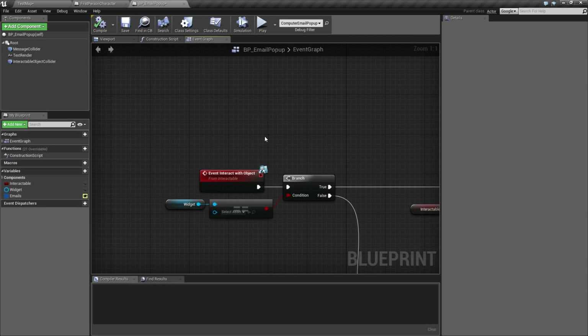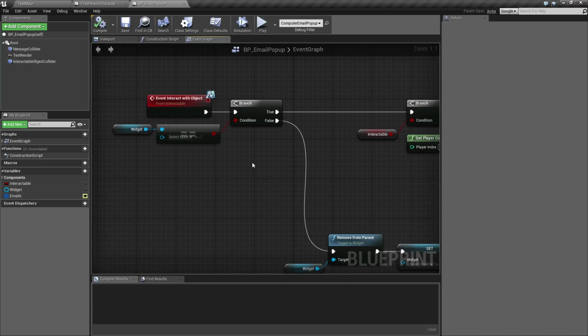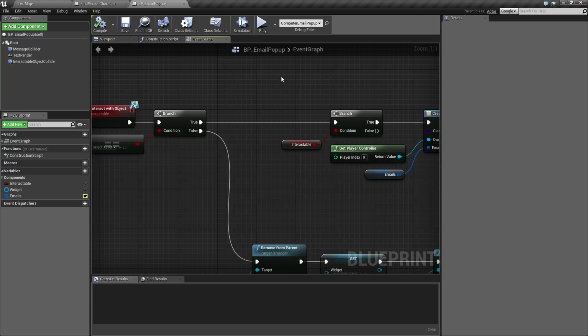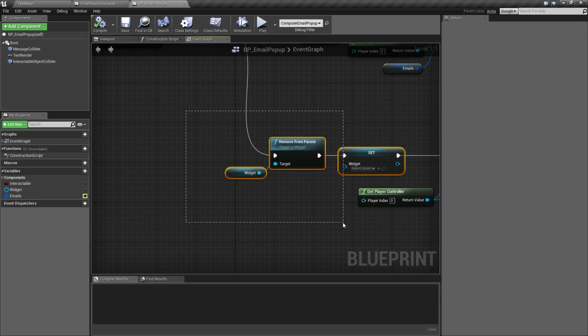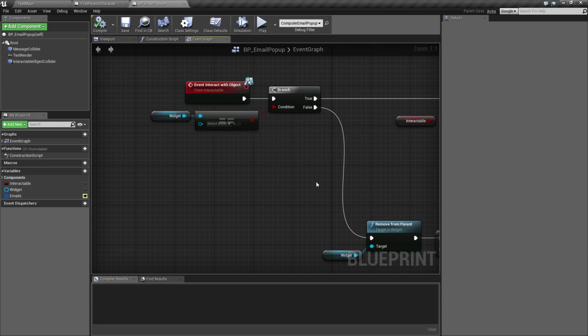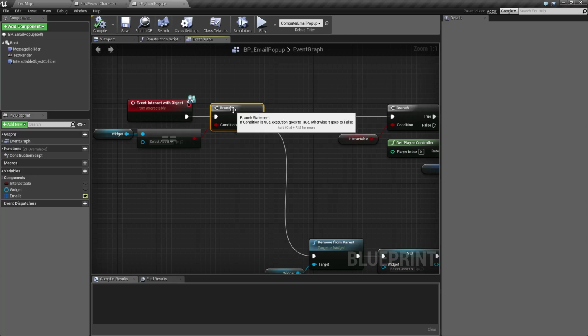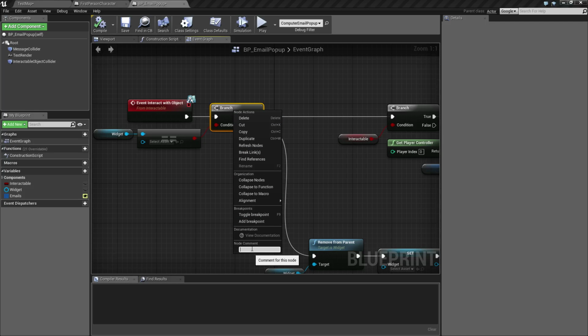Now, when we actually interact with our object, this is when we display our email or text. So again, we just do a sanity check. Do we have a widget currently on our screen? If we have a widget on our screen, we need to do one thing. If we don't have a widget, we need to do another thing. So, if we have a widget on our screen, is our widget equal to nothing? True, create. So, this is where comments come in.